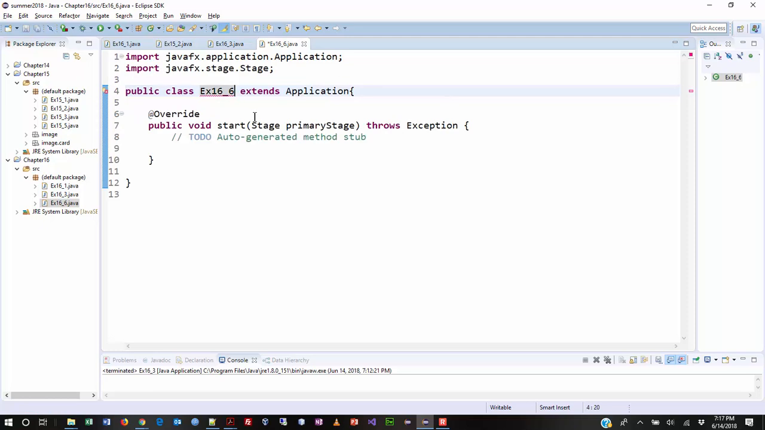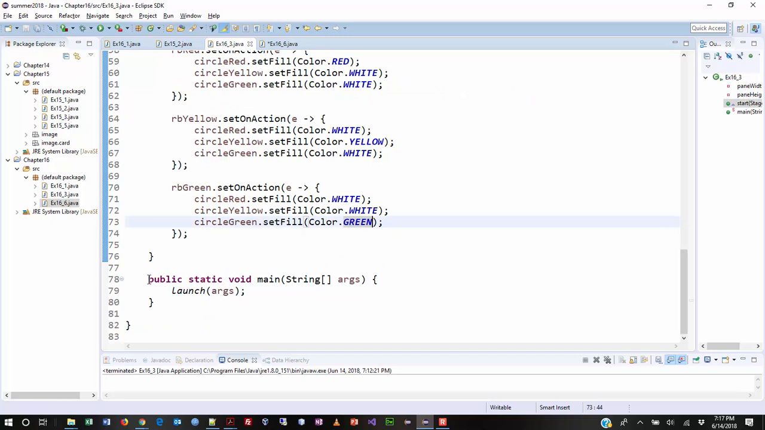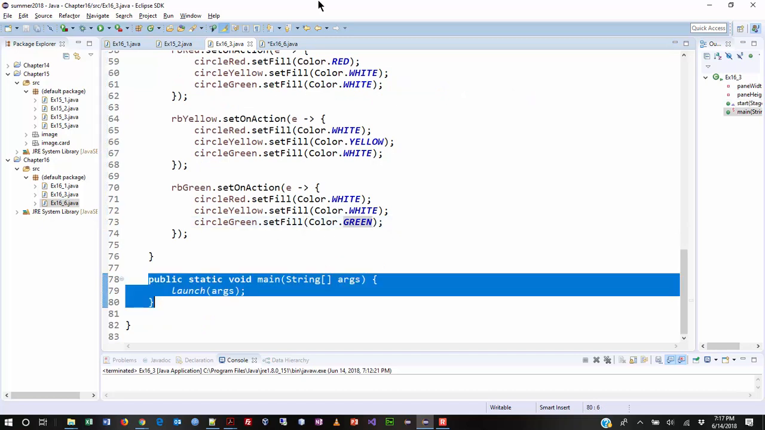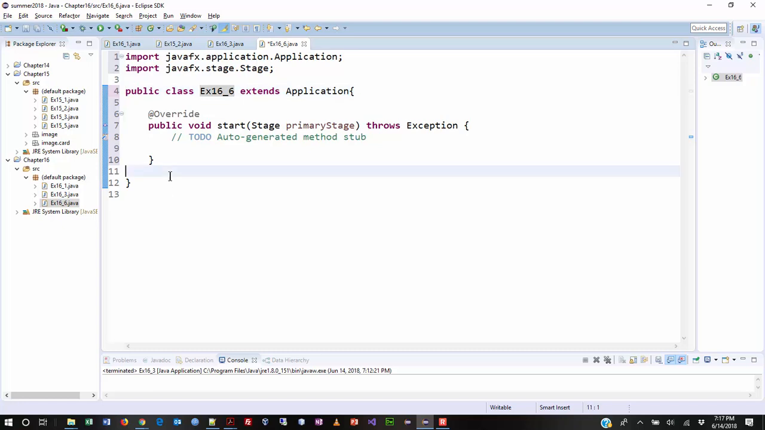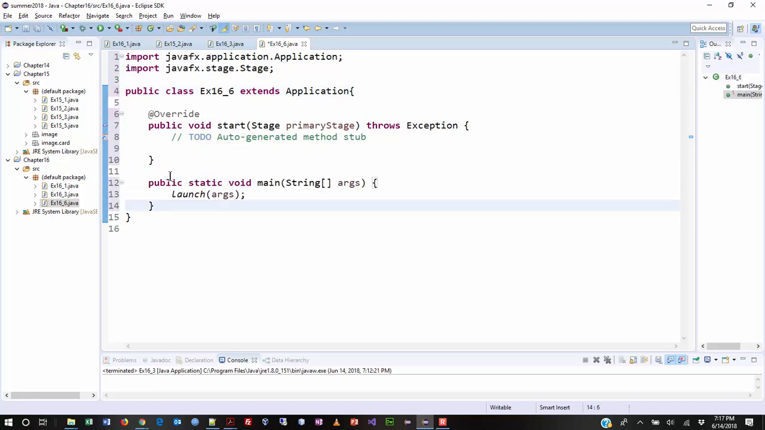And it says add unimplemented method, so we need that start method. I'm also going to jump back to one of my previous applications here and grab that main method to throw at the bottom. So let's do that. Start right down here. So we got a good start.